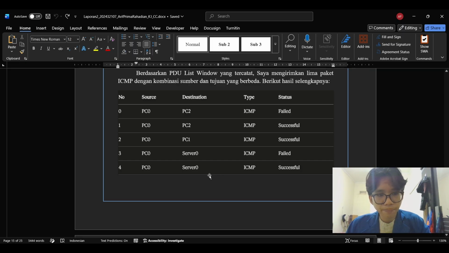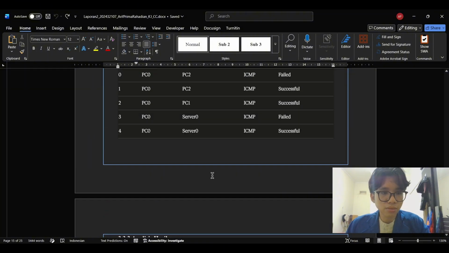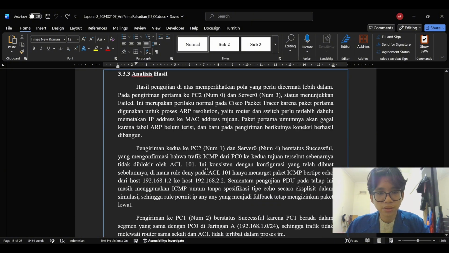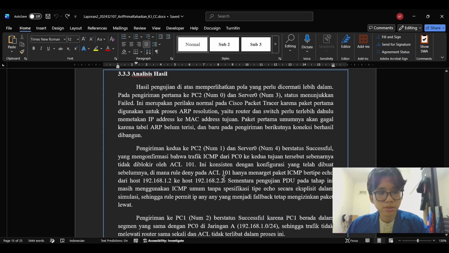Packet number 2, from PC0 to PC1, was successful because both devices are in the same segment, network A, with subnet 192.168.10.0 and prefix /24. Traffic between them doesn't pass through the router at all, so ACL 101 is never involved.